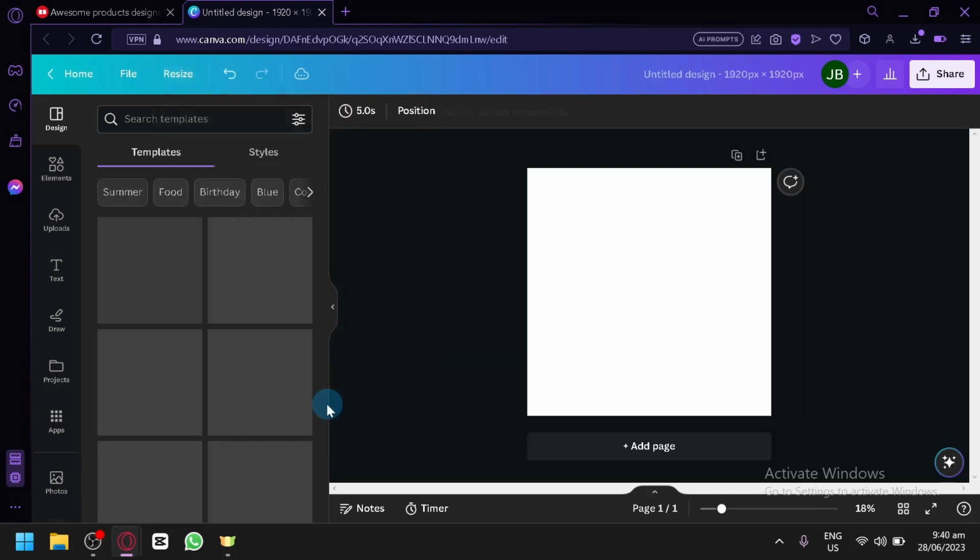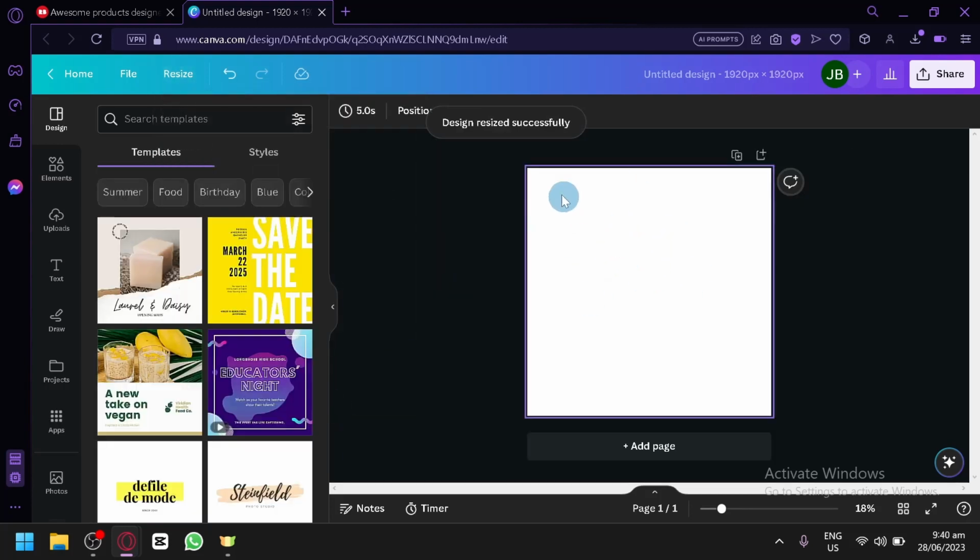So let's click on resize, and as you can see, we have a square canvas over here. Now when creating a design, the first thing you would need to do is of course think of a theme. Think of the topic that your design would revolve around. For example, you would like to create topics about dogs or cats or summer. You could think of any design that you would like to use.